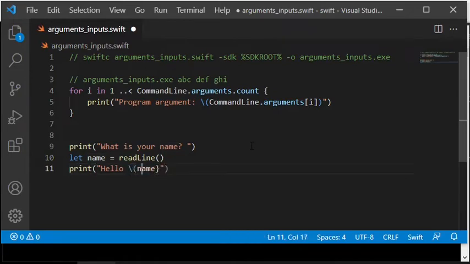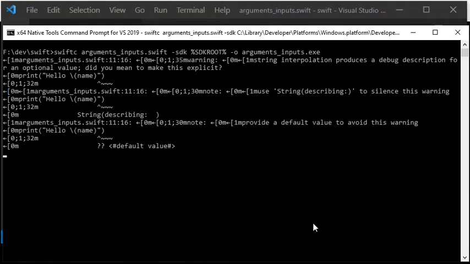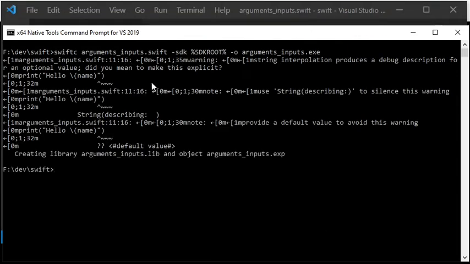Again, I am using so-called string interpolation with backslash and then the variable name in parentheses. Now I compile the program. Then a warning is displayed suggesting a default value for the variable name. The problem is that the return type for the function readLine is a so-called optional string, which I will show a little later in this video. Such an optional string can contain the special value nil instead of a string.